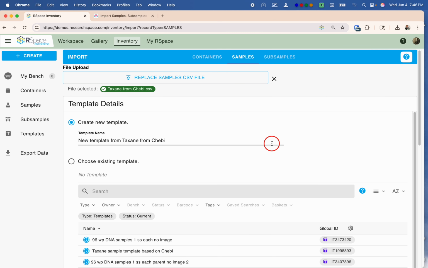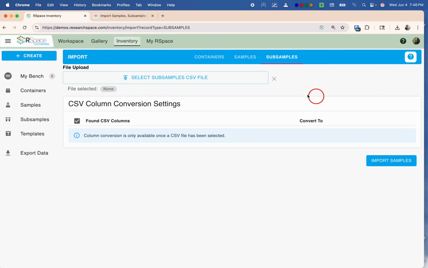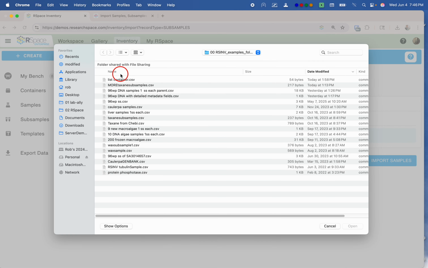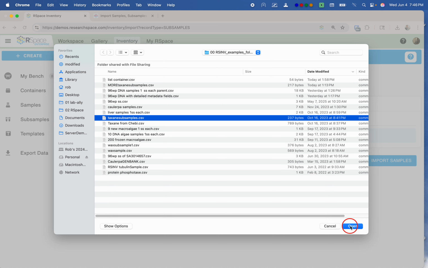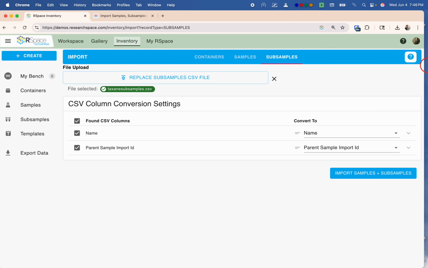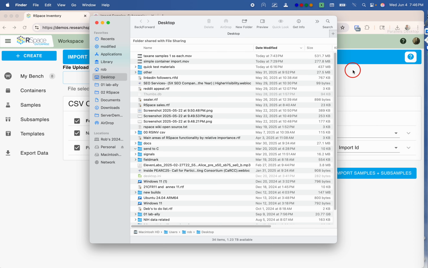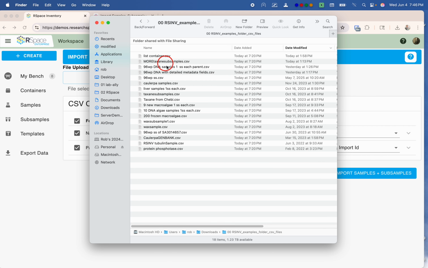This is the same CSV file that we used in video number 2. Let's open that up. What's different here is that now, at the same time, I'm going to go to the subsamples area, and I'm going to select a CSV file to represent specific types of subsamples as well. So I'm going to choose taxane subsamples here and say open. Let's take a look at those two CSV files next to each other so that we can understand exactly what we're trying to import and accomplish here.